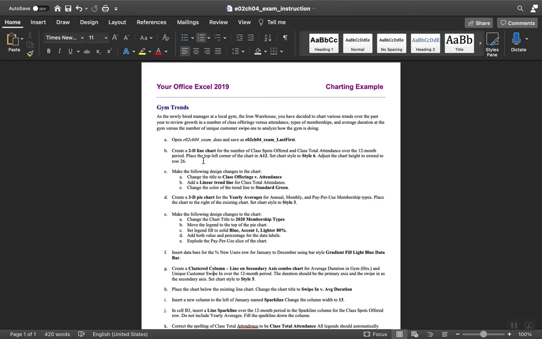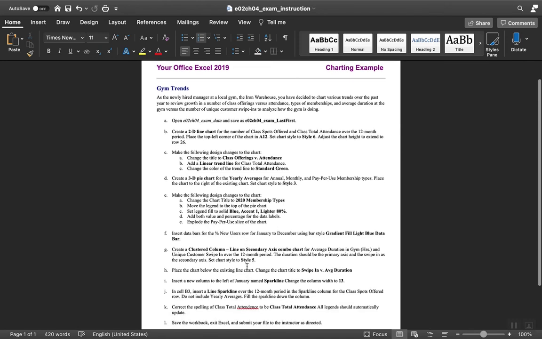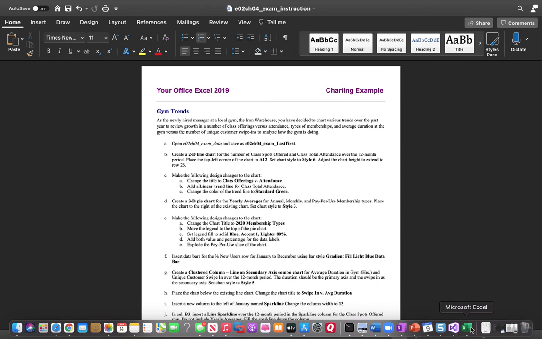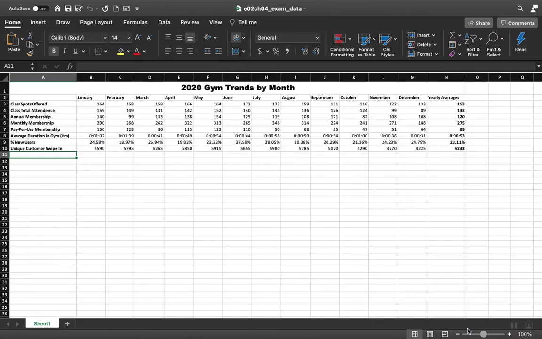I'm going to go through most of this. There's a couple of them I'm not going to go through, but I'll go through the big part. So the first thing we're going to do is create a 2D line chart comparing spots offered and total class attendance. All right, so let's go to our chart. It's going to be spots offered and total class attendance.